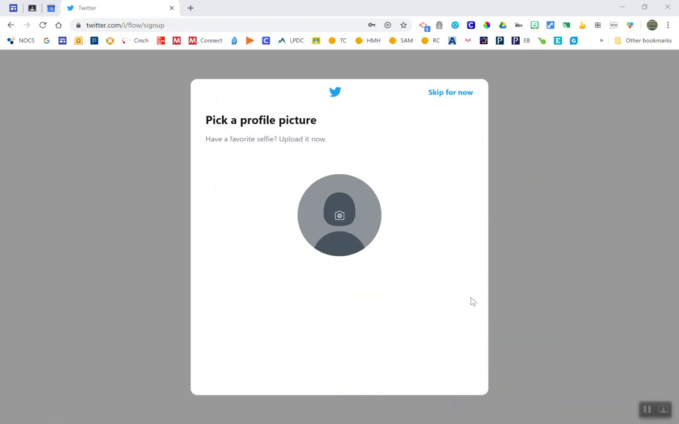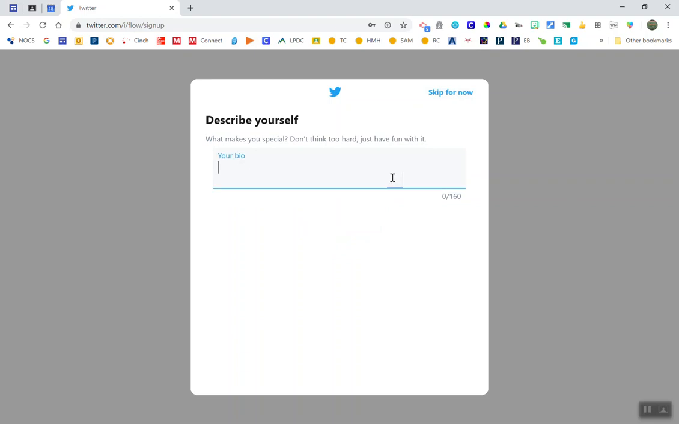Here you have the option to upload a picture. Some people choose to put no picture on their profile, although that does make it a little harder for users to connect. Other people have a favorite selfie, and I've also seen others use a Bitmoji. So you would simply click the plus sign and upload whatever picture you want. Now, I'm going to skip this for the moment.